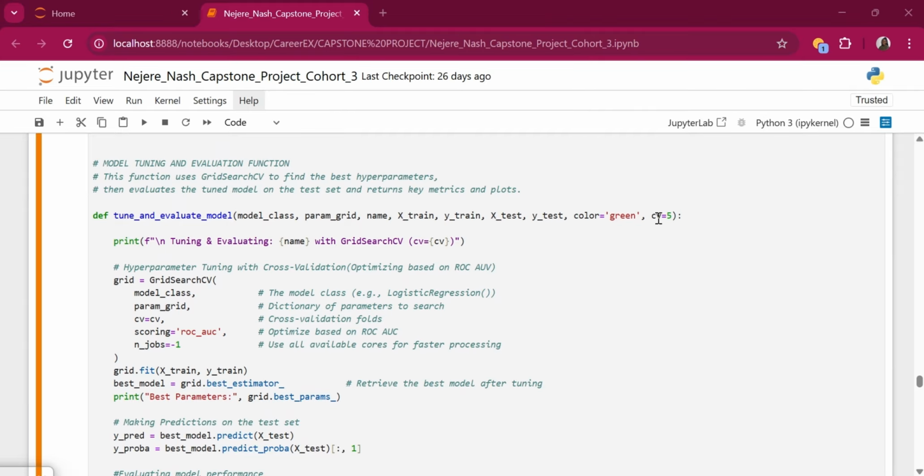Also, we can see here that I set CV equals to 5. This simply means that my training data is going to be split into 5 folds. So training is going to happen on 4 folds and validation on 1.